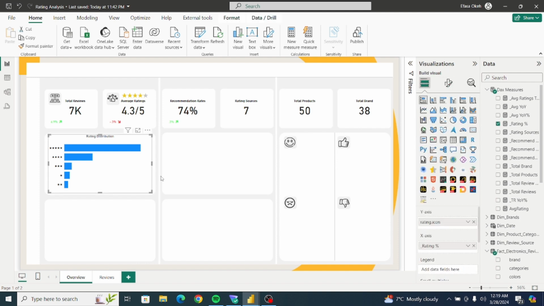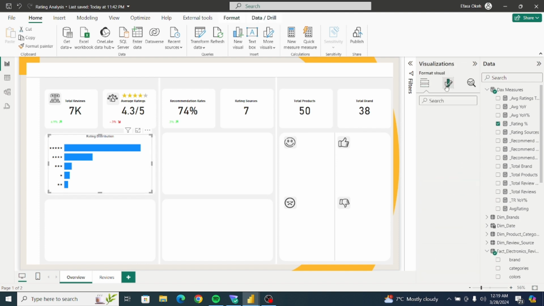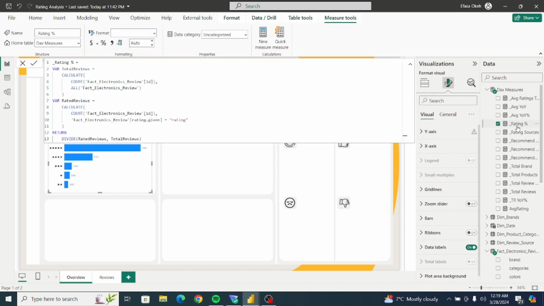So I have this now. Next thing I'm going to do is simply come to format also. I'll scroll down. For the labels, I'll turn on the labels. So I'll go to the rating, it's actually displaying 0.2, 0.62 and all that. So I'll click on the measure. I'll change this to percentage. I'll reduce it from 2 decimal places. Okay, I'll leave it so it's cool.